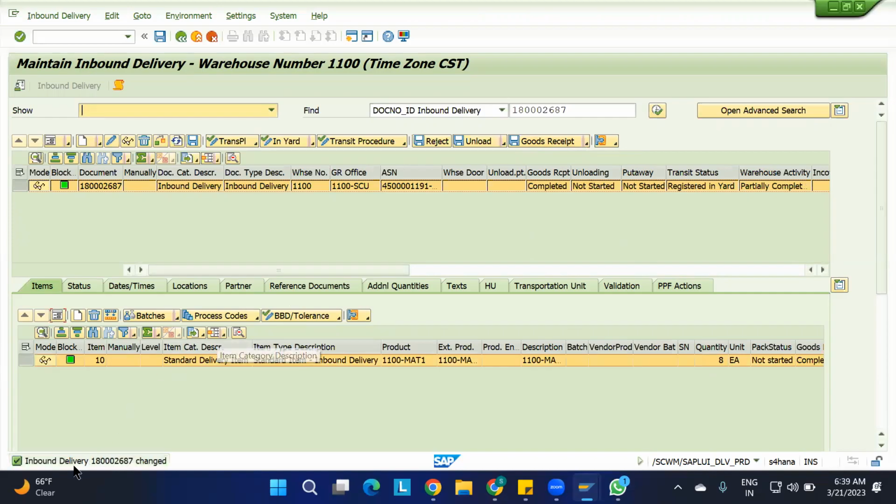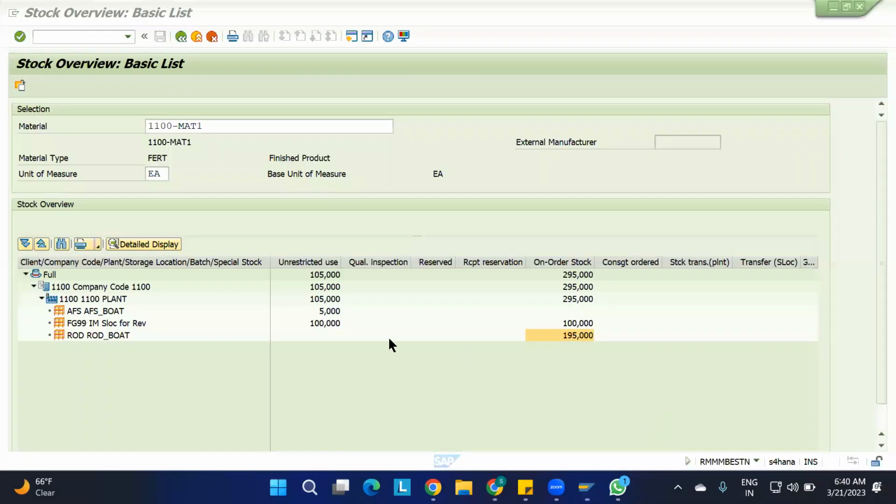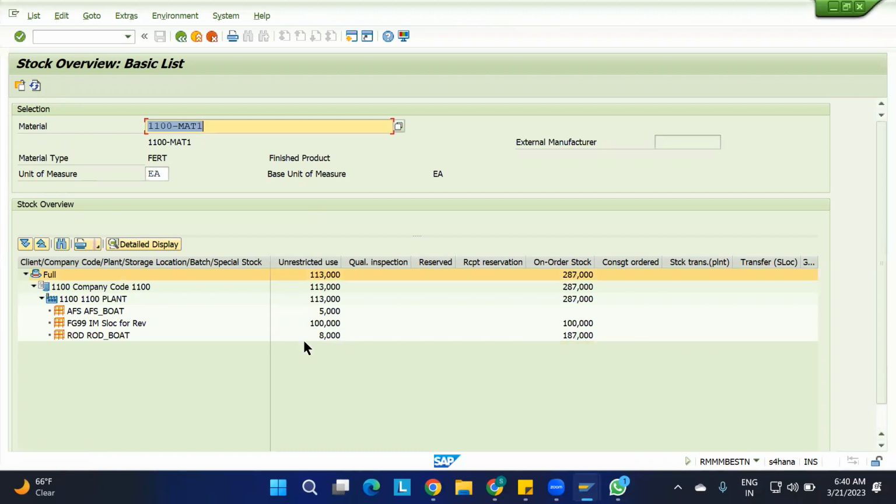So the inbound delivery got changed. Just check the PPF actions. One message is sent to the ERP side, send ERP delivery messages. Since the message is triggered, it should be updated here. I'll just refresh the screen. Observe: 8 materials are coming to the ROD storage location, and 187 remain in the on order stock. Until this, any doubts? Got this idea, right?